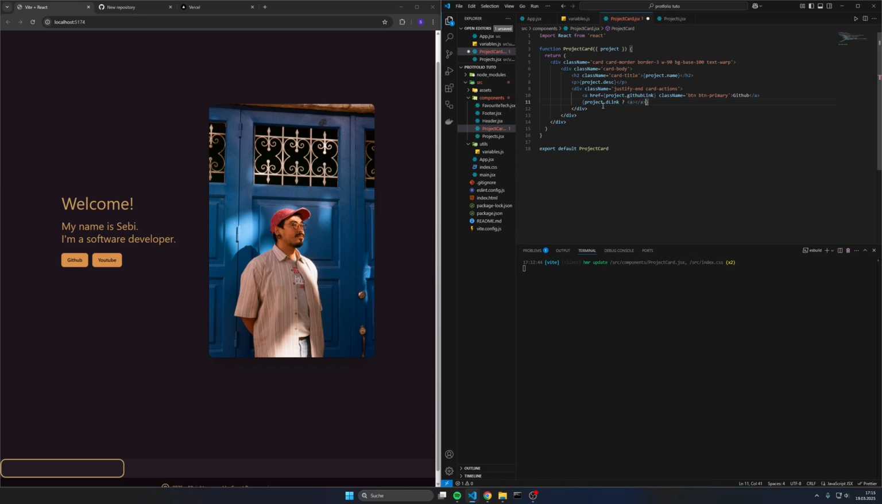And then after this a tag we add this, and then we will add an empty tag. So basically if this is true, it will render the a tag, and if it isn't, it will render the empty, which means it won't render anything.